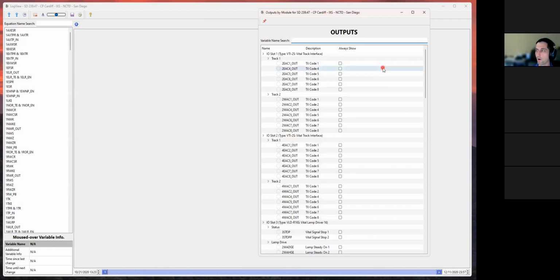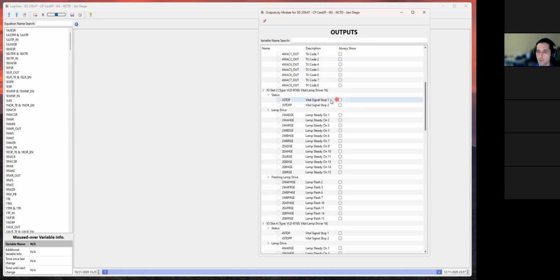So all of the cards that are installed on this particular location, it's categorized them by card and by what is going on. So if I can go down here and try to find a lamp driver card, like this one right here, you can see that we have on IO slot number 3, we have a vital lamp driver. Then I can use this to try to identify which signals might be interesting to me.